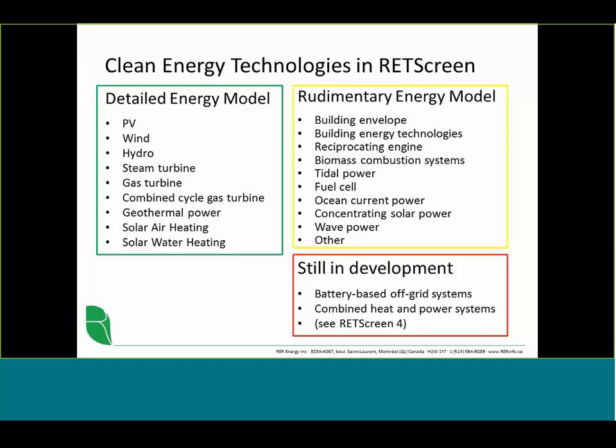Previous versions of RETScreen dealt with battery-based off-grid systems and combined heat and power systems. Those have not yet been implemented in RETScreen Expert, the most recent version. Particularly combined heat and power systems should be coming within the next year or so. If you're interested in those, you could go back to the previous version, which ran under XL and is called RETScreen 4. If you hunt around on the web, you may still be able to find a version of that, and it is free software.